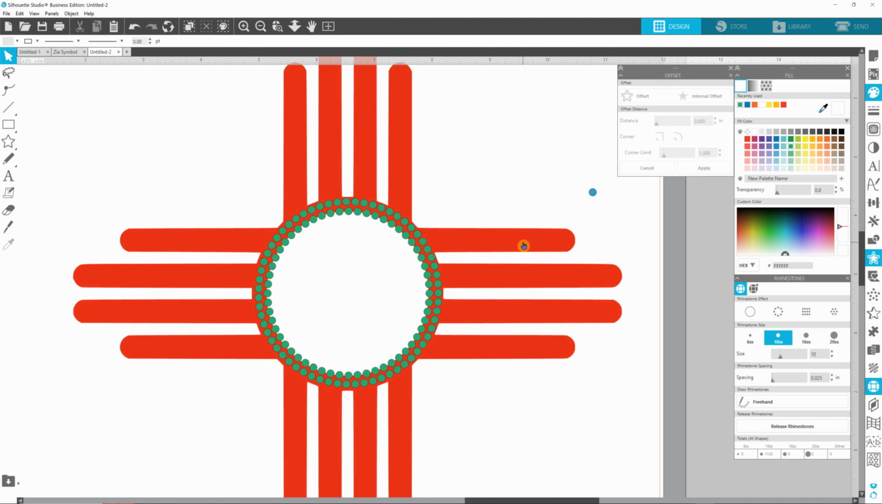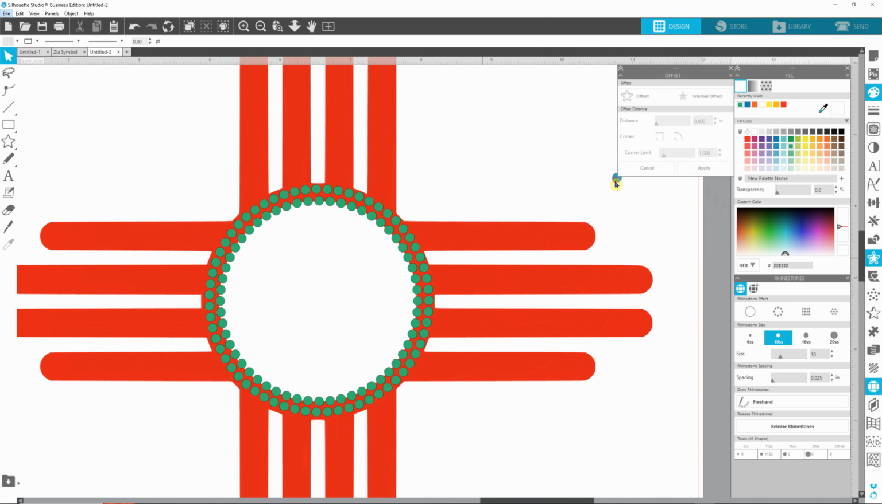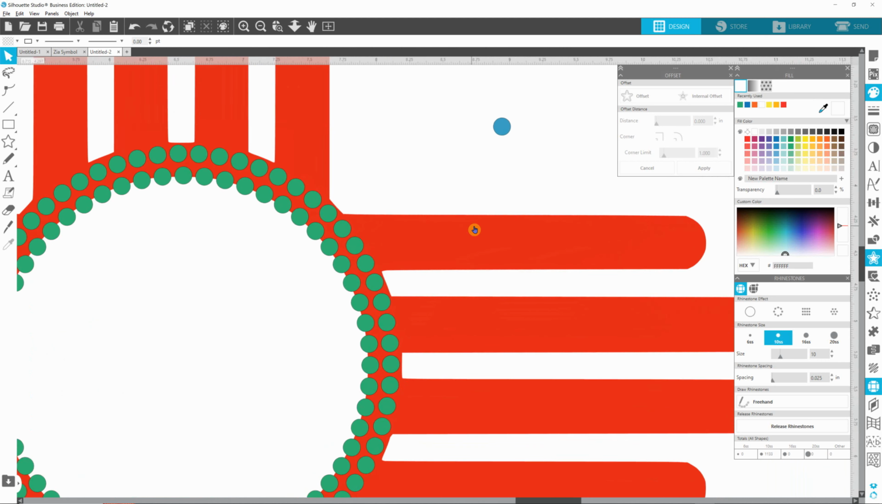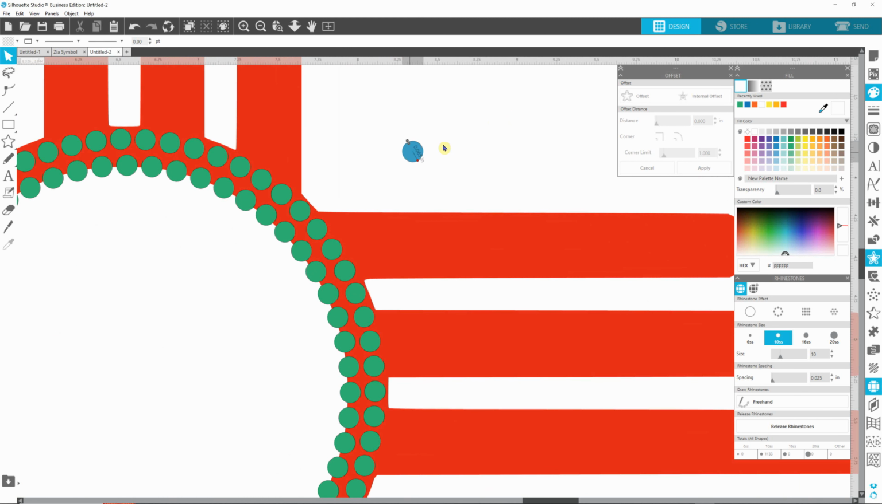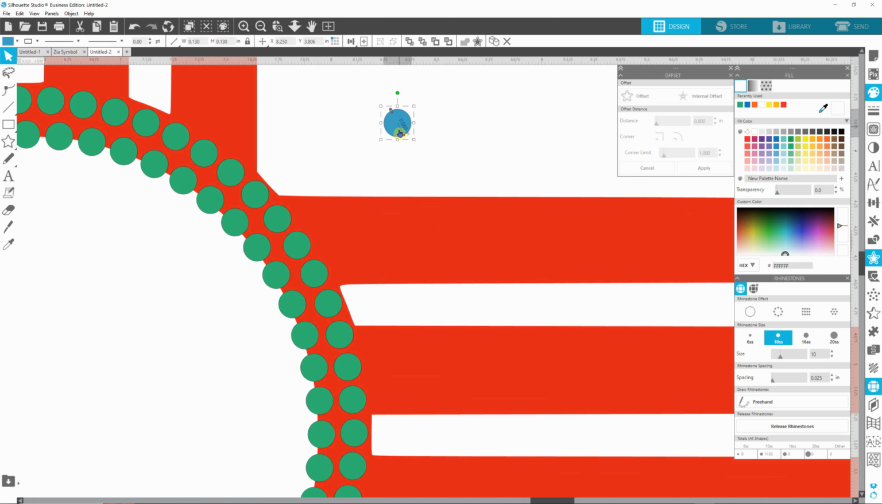Okay, so first thing I'm going to do here is zoom in, and I'm going to take my circle that I set aside here. I am going to take this circle and position it right about here. Okay?